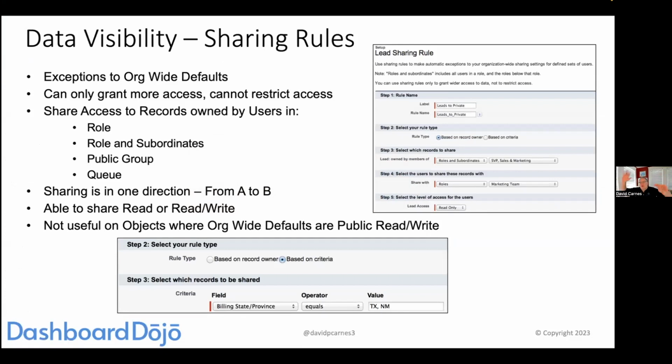These are the big 4. We talked about record ownership. We talked about org-wide defaults. We talked about sharing rules, and we talked about the role hierarchy.